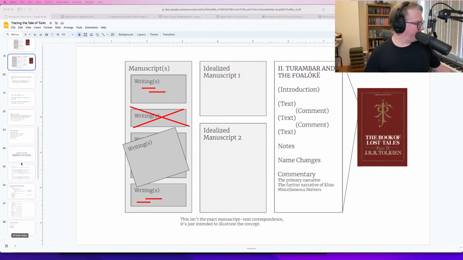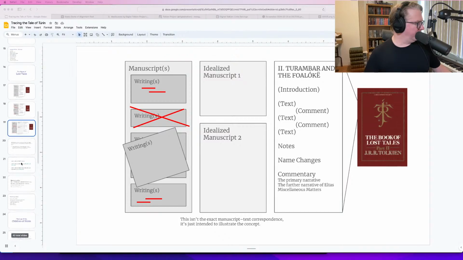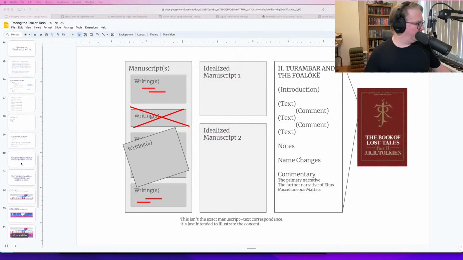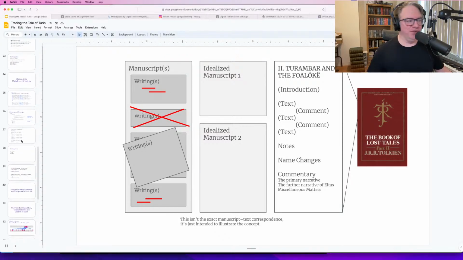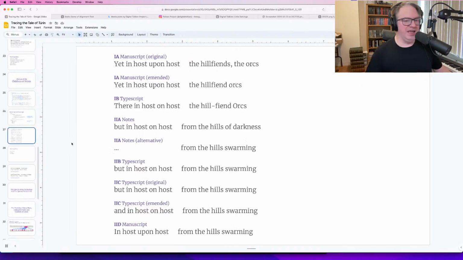Another thing that I just wanted to show you, here's a sort of example actually of what I'm talking about here. These are 9 different variations that exist for this one line of poetry, depending on what layer of emendation you're talking about.